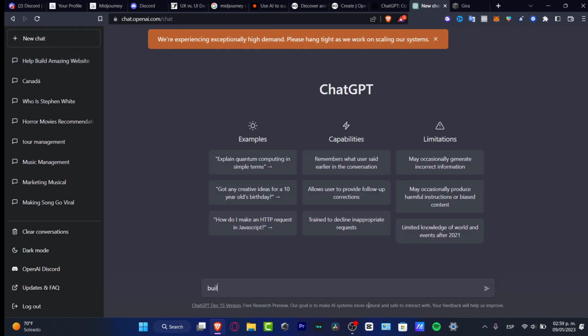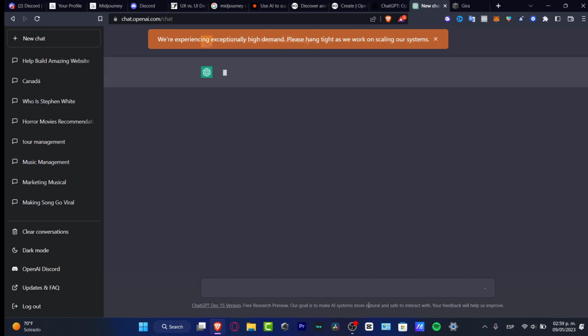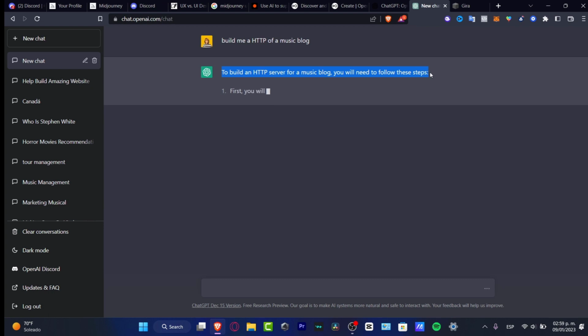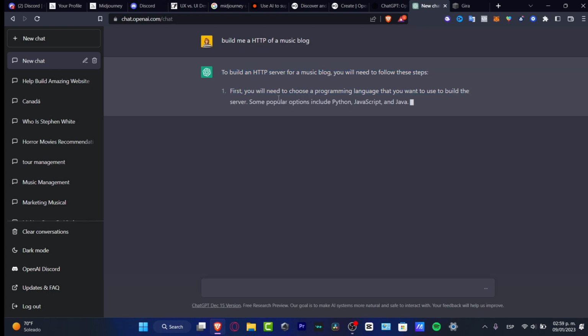Here let's say build me an HTTP server of a website of a, let's say, music blog, and hit the X mark. To build an HTTP server for a music blog, you will need to follow these steps. First, you will need to choose a programming language that you want to build the server in. So here are a few options here and why this has been created.